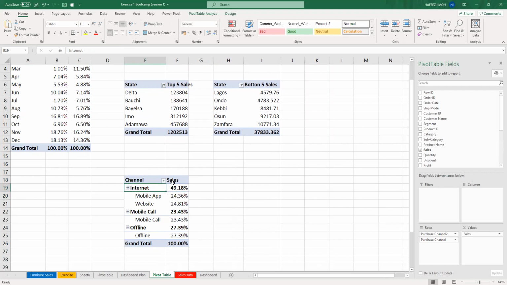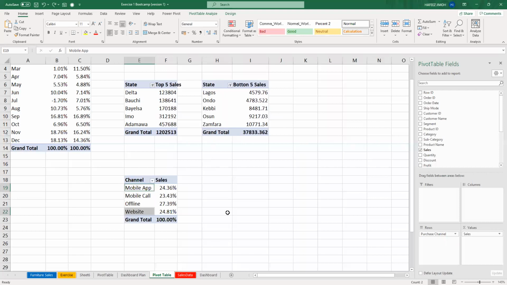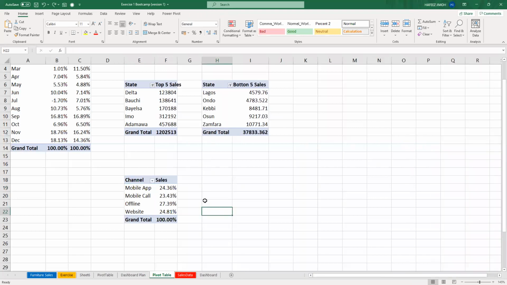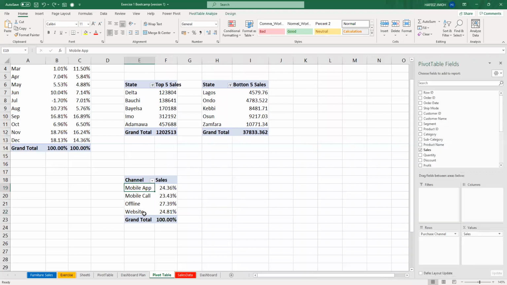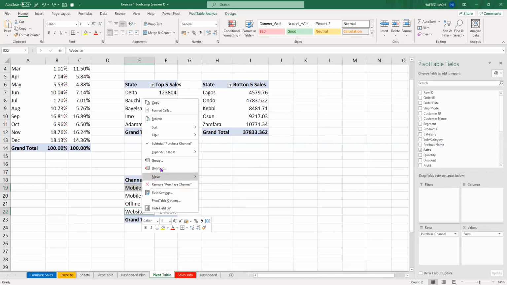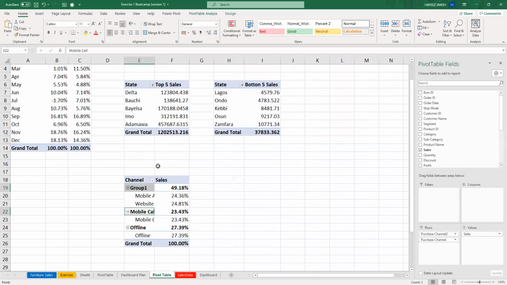Sir, please call me again with the grouping. I didn't understand what you did. Sorry, sir. This is it. You just highlight those items you want to group, basically. You just select mobile app, and you hold down your control and select websites. And you right-click, and you click on what? Group. So it's going to group them.